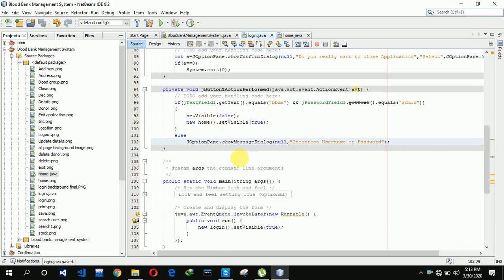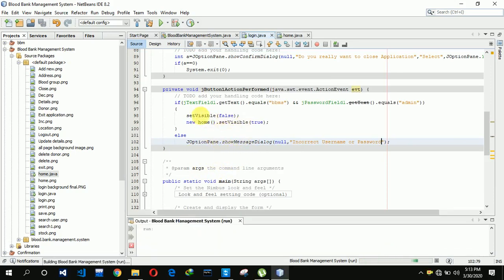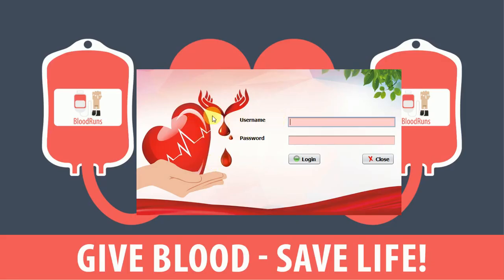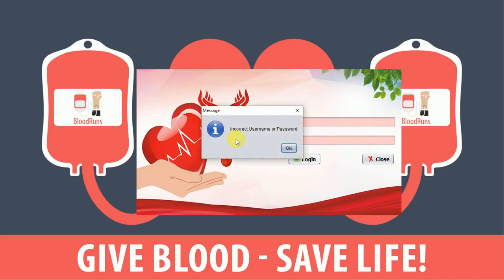Let me run this file. It will take a few seconds to run. Now here you can see the username and password. Let me first write an incorrect username, BM, and for the password anything, and click on login. You can see a pop-up message has opened: incorrect username or password.